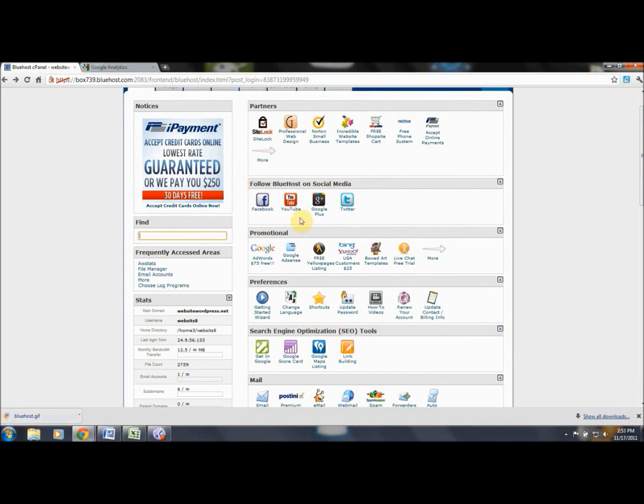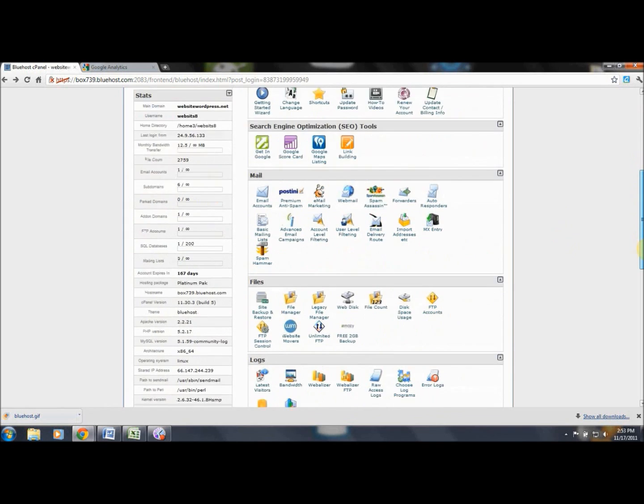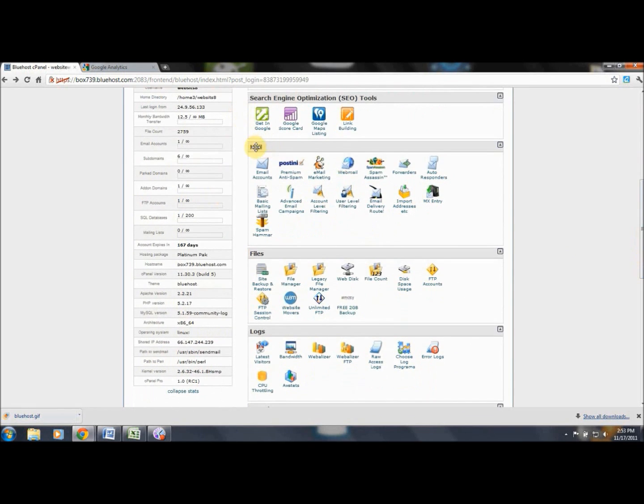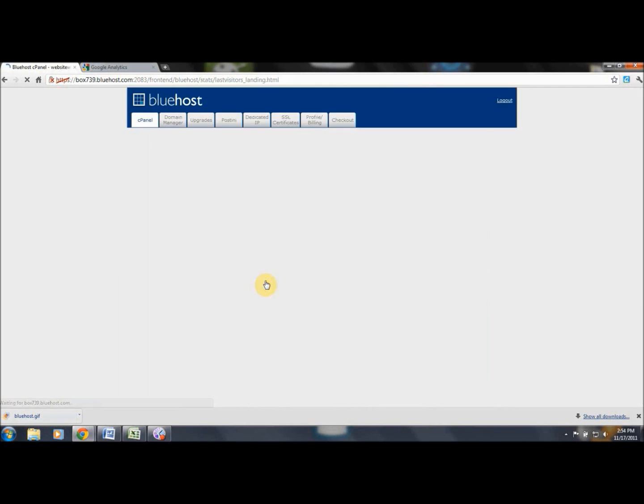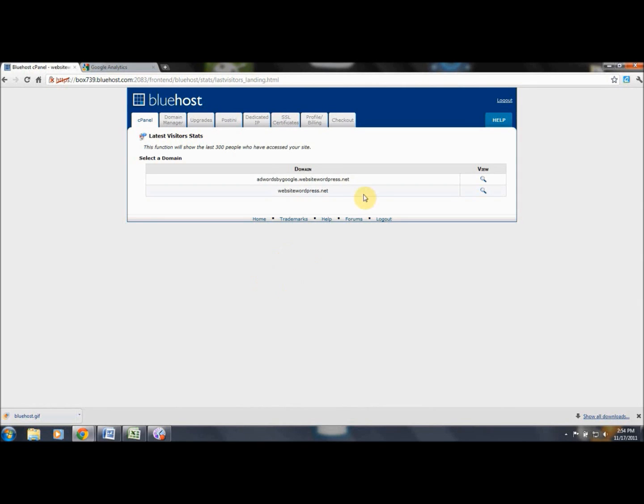We made a few comments on the promotional module, preferences, search engine. We've done mail, and these types of things. So we've done all of these, and now we're down to logs. Folks, this is one of the most important things that you could learn, is how to monitor your logs or web logs or all of these things. So the first thing we're going to do is go to the latest visitor module.